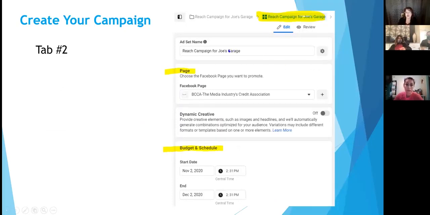All right, next tab that's going to pop up. Again, it's going to show you what you've named it. If you forgot to name the ad set, you can do it here. This is where you need to choose your page. If you are only running ads for yourself on your one Facebook business page, that will show up here automatically.